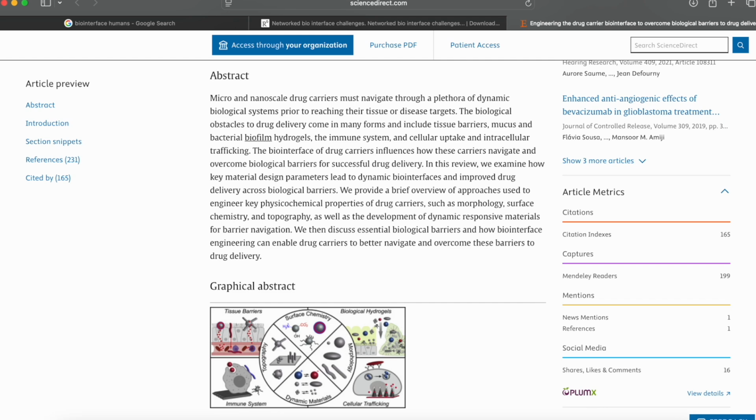Micro and nanoscale drug carriers must navigate through a plethora of dynamic biological systems prior to reaching their tissue and disease targets. The biological obstacles to drug delivery come in many forms and include tissue barriers, mucus, and bacterial biofilm hydrogels, the immune system, and cellular uptake and intracellular trafficking. The biointerface of drug carriers influences how these carriers navigate and overcome biological barriers for successful drug delivery.